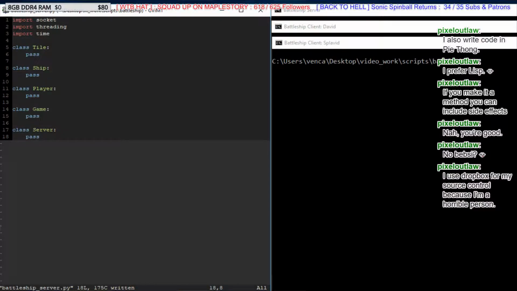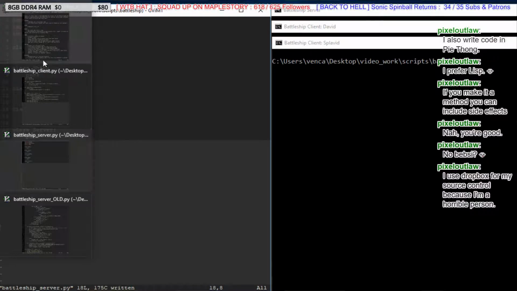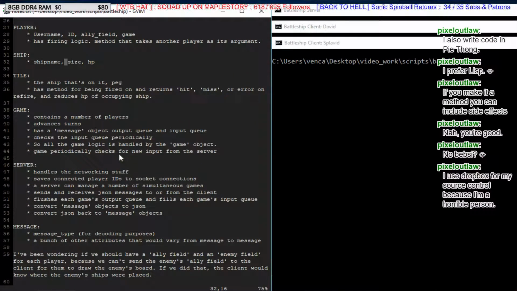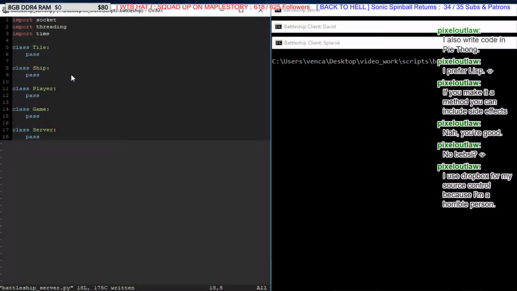Alright, I think that's what we needed, right? As per my notes: player, ship, tile, game, server. Oh, we need a message as well. That would be kind of a lower level thing. That would be up here right before the game, because the game deals with the messages. All right, so this is our skeleton here.